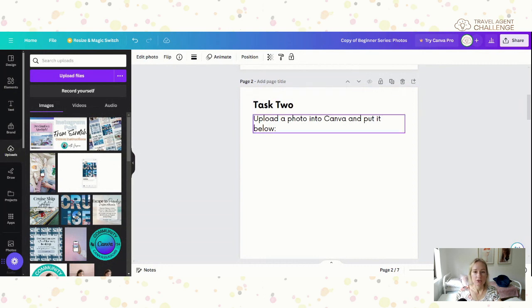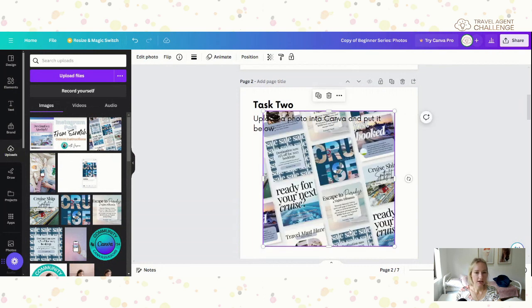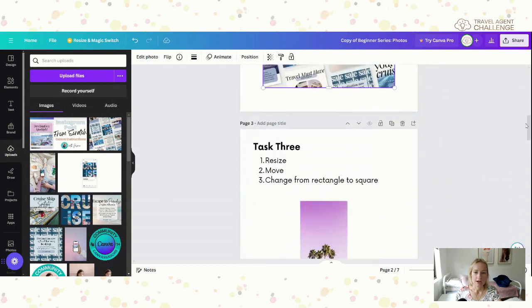So to do the second part, which is put our image below, we are just, again, finding the image that we want, and we are just clicking once on it, and it will put it smack bang in the center of our square. So that is how we upload and put our own images into our, well, this is an Instagram post size. So that's that one. And now we will scroll down and we'll move on to task 3.